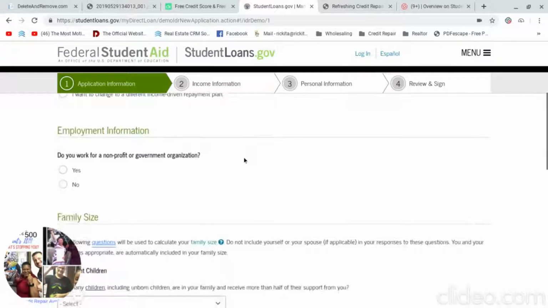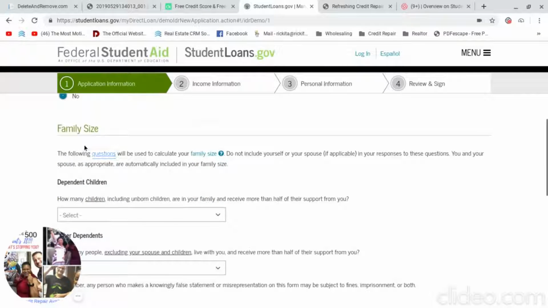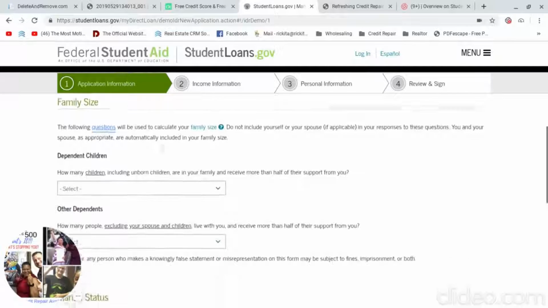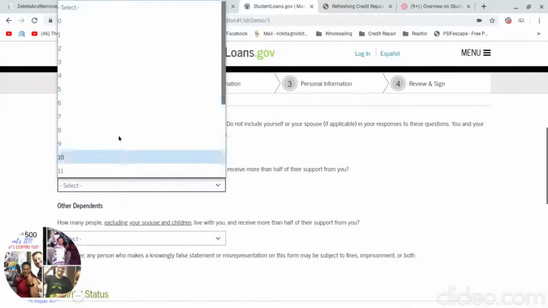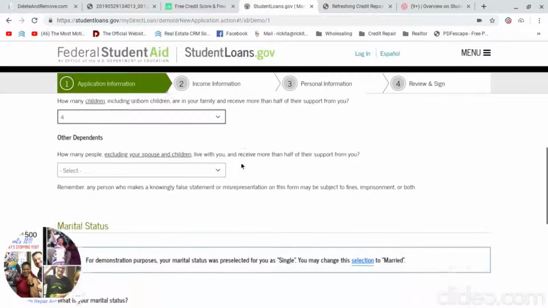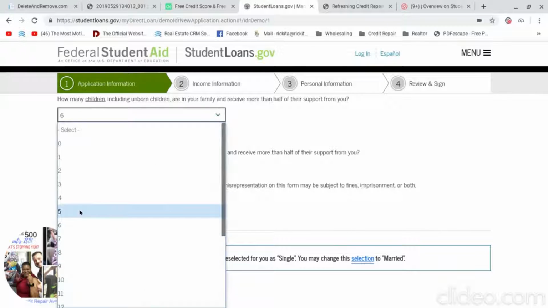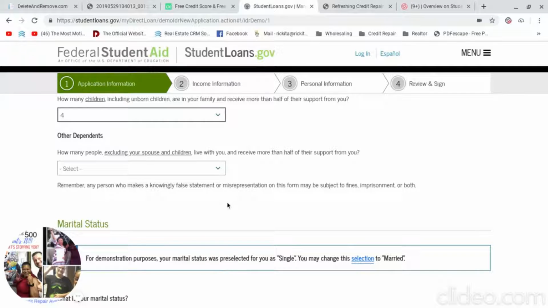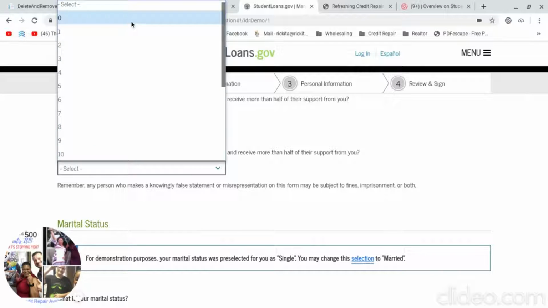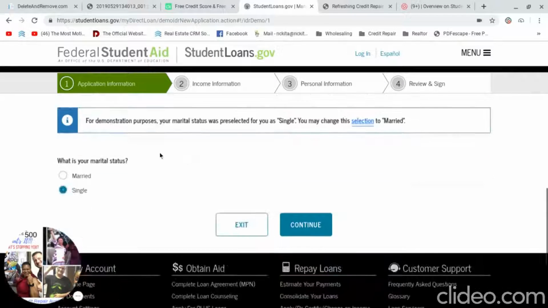Now, do you work for a nonprofit? I don't work for a nonprofit now, so I would say no. But you can put yes or no there, whatever it is. How many children do you have? I'll put 4. Actually, let's put 6 of them. No, let me not do that. I'll keep 4 on there. Do you have other dependents? No, I don't have any right now. Are you single or married? I'll put single.